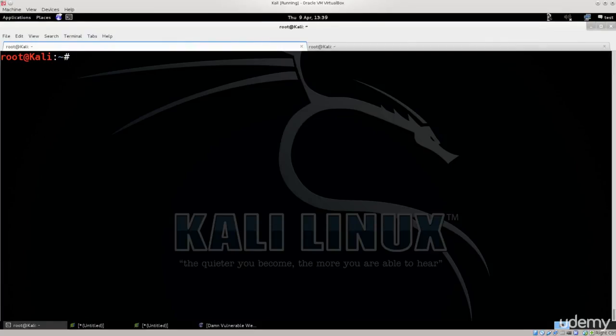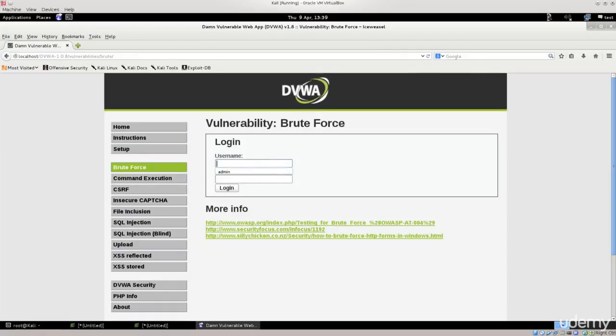Well, it simply enables us to try multiple login credentials over a period of time. So you can try out, I don't know, 20,000 usernames with 20,000 passwords and so on and so forth. You get the general idea of this.